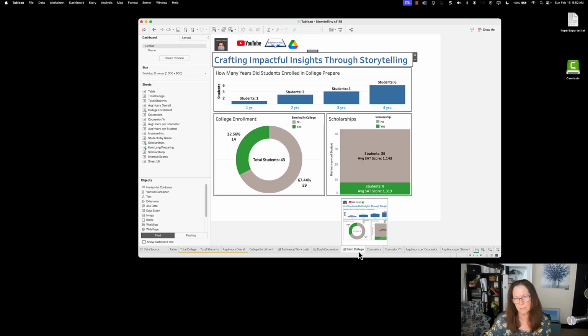of a couple charts I created, and this is my college dashboard. So at the top, the blue bars are indicating how many years did students spend preparing for college. In the bottom right corner of this dash, I have the scholarships. So I have 8 students that did have a scholarship and chose to go to college. And then in the bottom left, again, it's the chart that we just looked at.